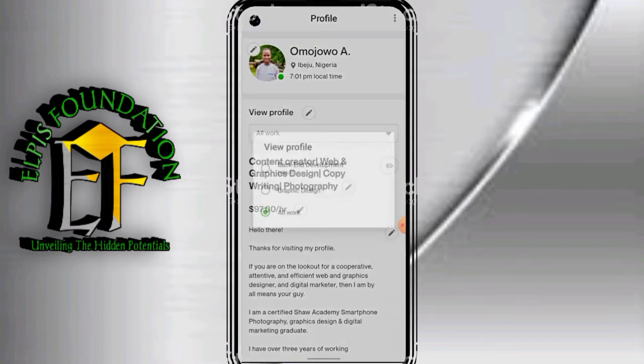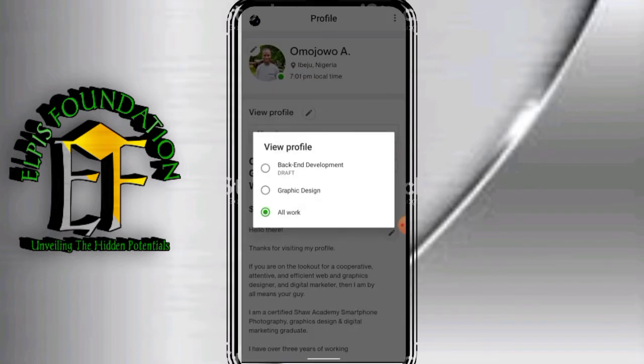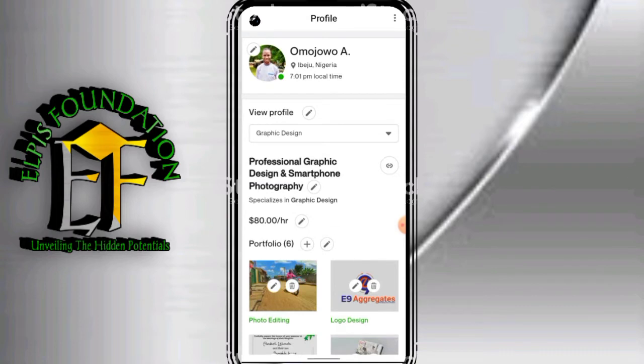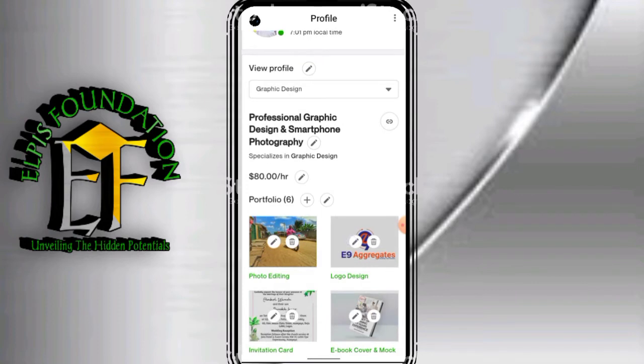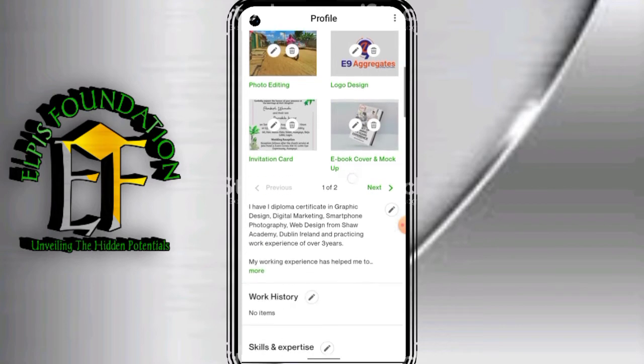So this is the second profile which I have. Working on the third one, but I just left it there. Think of the third one: you can see my portfolio is just six, and my charge is $80 per hour. By so doing, I fill in all these things.